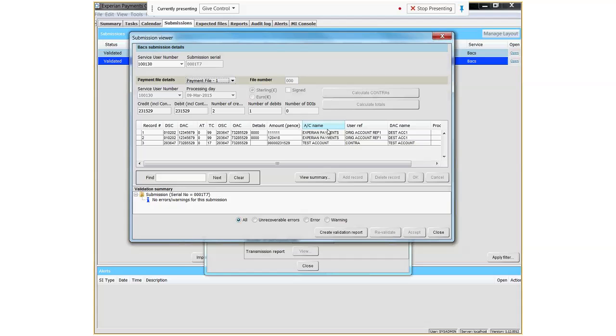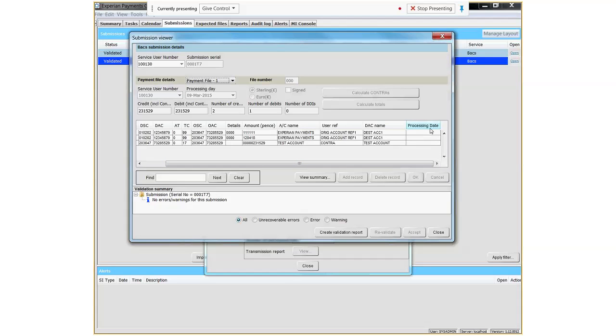The amount in pence, account name, so this is your account name. User reference, typically this would be some sort of supplier payment reference. However, if these transactions are direct debits, this must be the DDI reference. Destination account name, and you have the option of putting individual processing dates on the file.